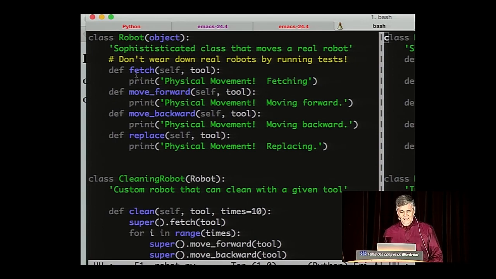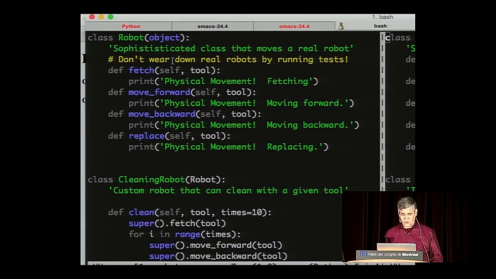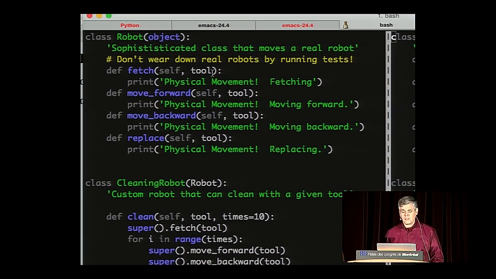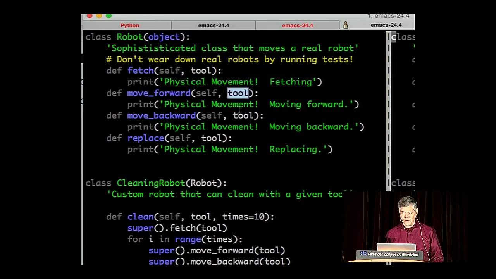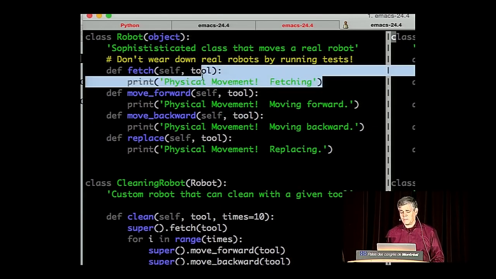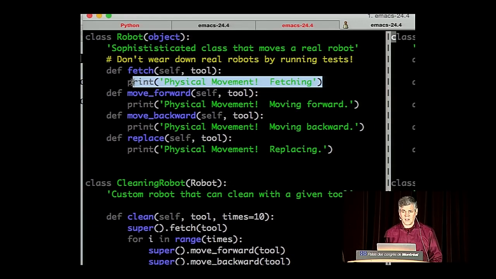All right, so we've got this robot. And I didn't build it, I bought it. So I don't actually have control over the source code for this robot. Given a tool, it can go fetch it, it can move it forward, it can move it back, and it can replace it back from wherever it got it from. I've just got prints in here, but the actual robot moves every time you make one of these calls, which is unfortunate because that robot is rather fragile and it wears down easily. If you make too many calls with it that are unnecessary, you're going to wear out your poor little robot. And you wouldn't want a worn out robot, would you? No, that would be a terrible thing.